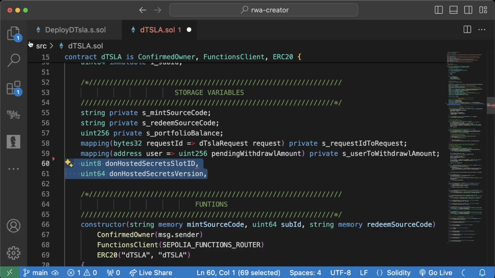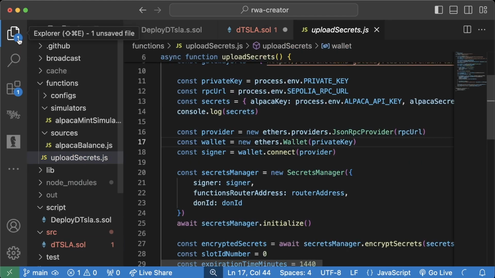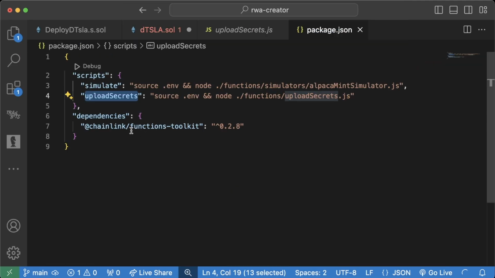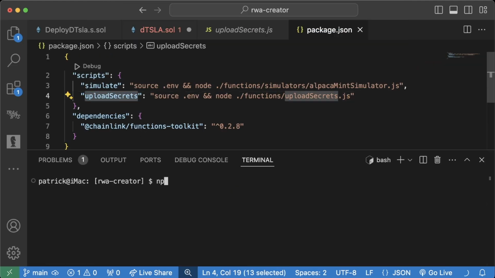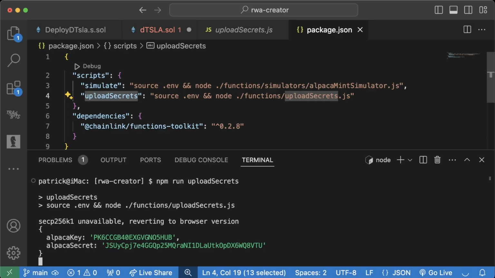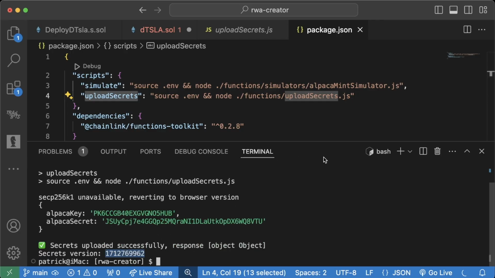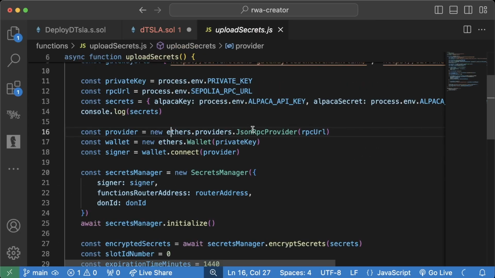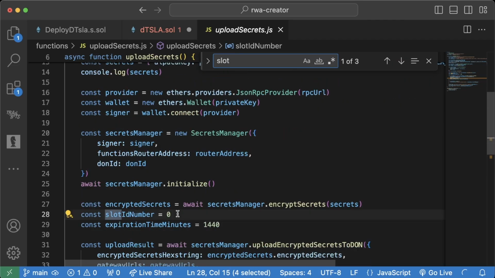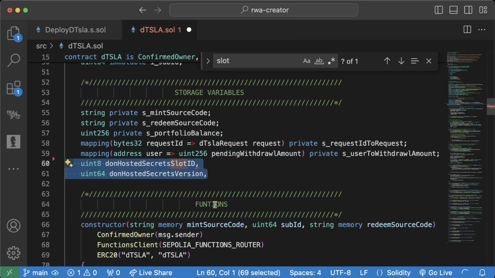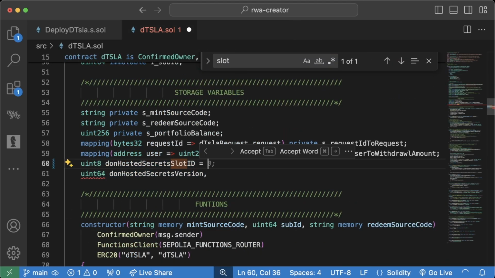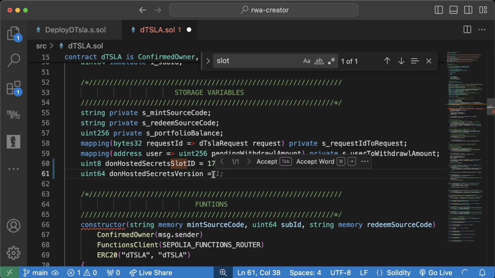And when we ran our upload script, we were given both of these. So if I go back to the package.json, we can just run this again, npm run upload secrets. Ta-da, here's our secret version, and the slot we set, slot was 0. So we can go ahead and roll with that. I'm going to hard code it, but maybe it's a good idea to not do that or have some type of setter function here.